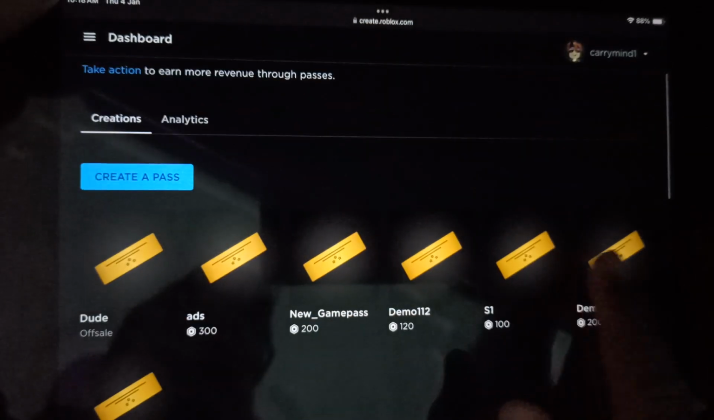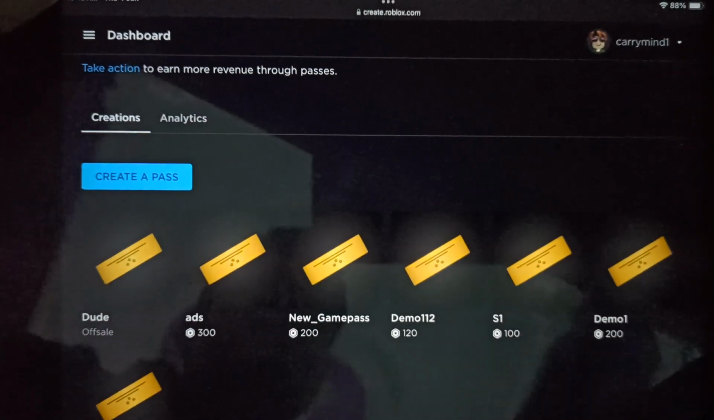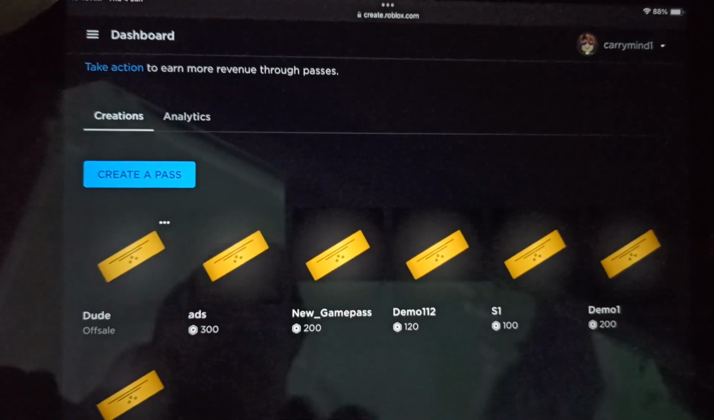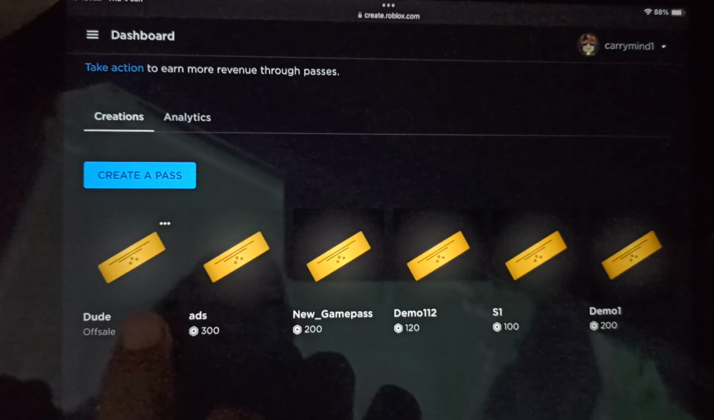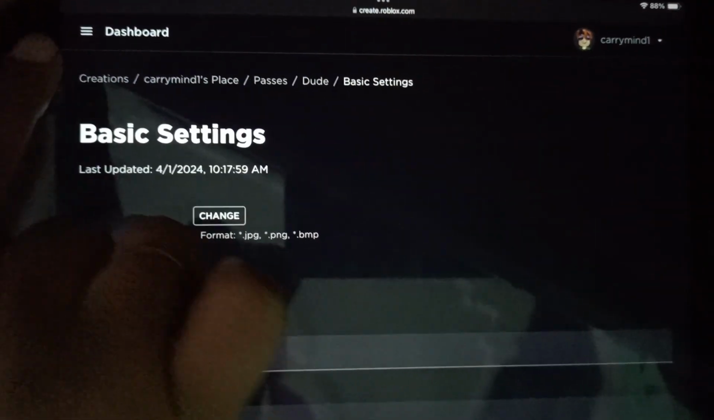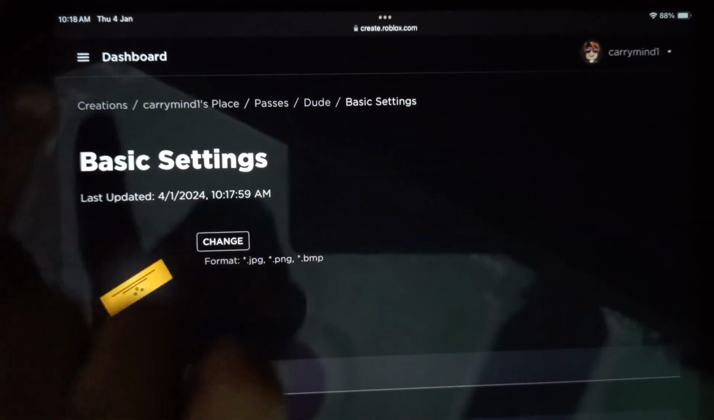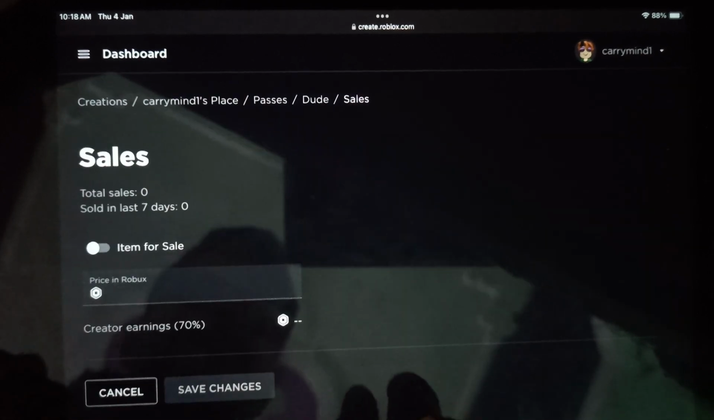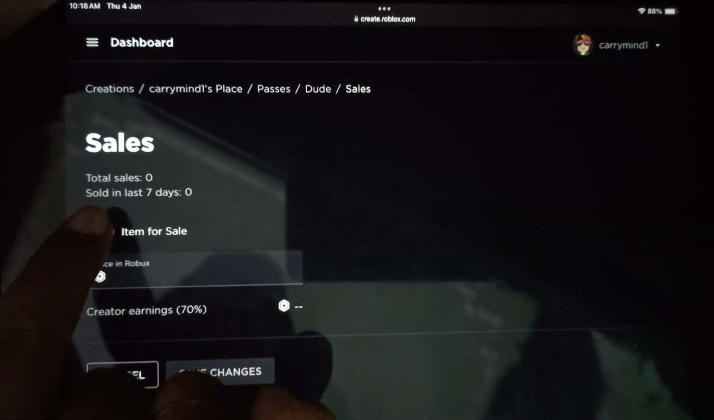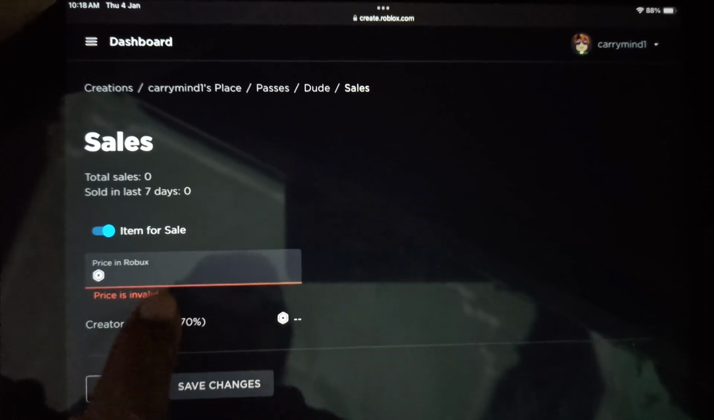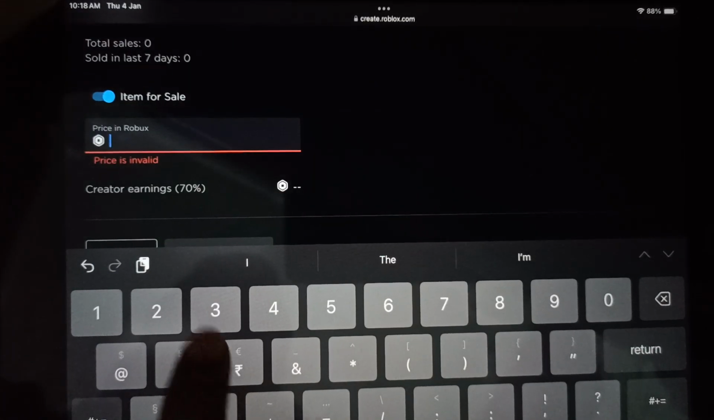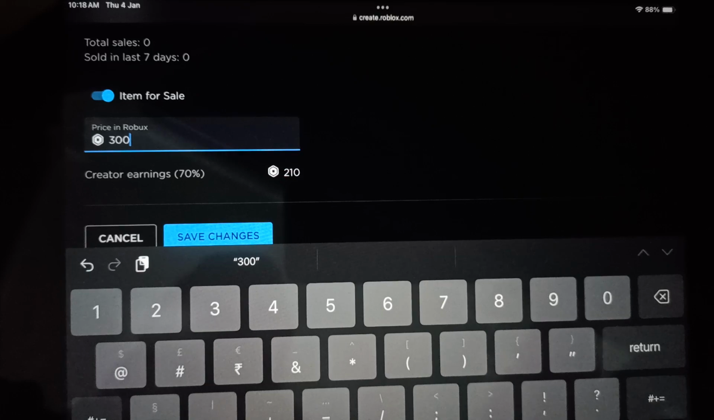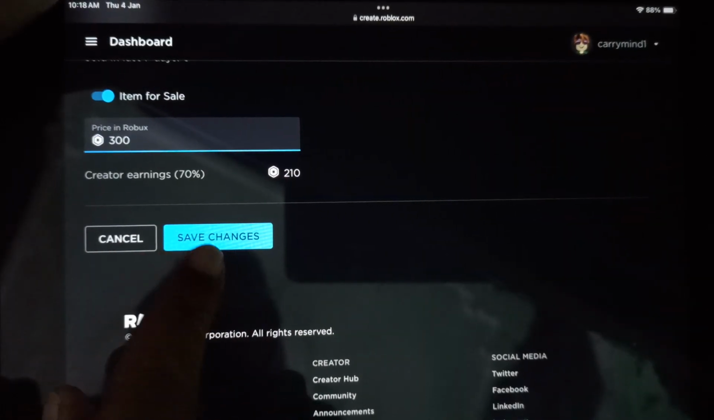So creating pass is not enough, you have to set it up for the sale to list it in the please donate game. So just tap on it and just tap on this menu button over here and just tap on sale button and just enable it for the sale and enter the cost here like 200-300 somewhere and just tap on save.